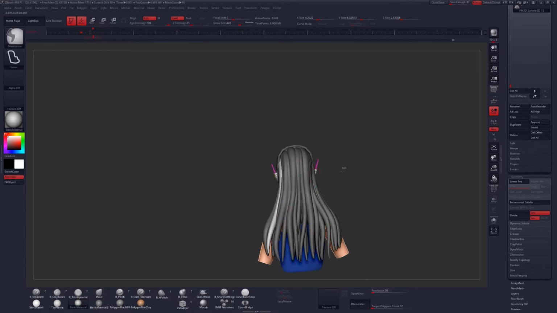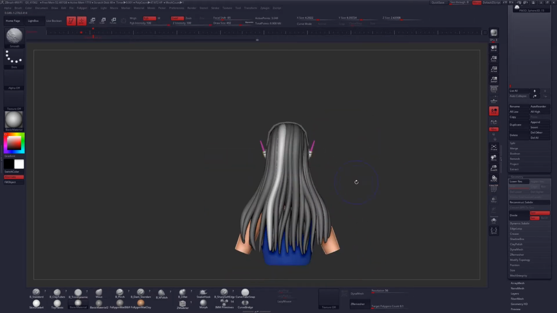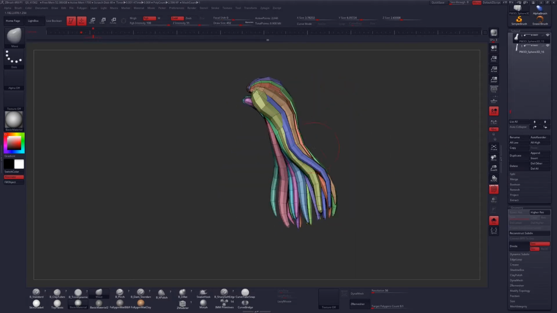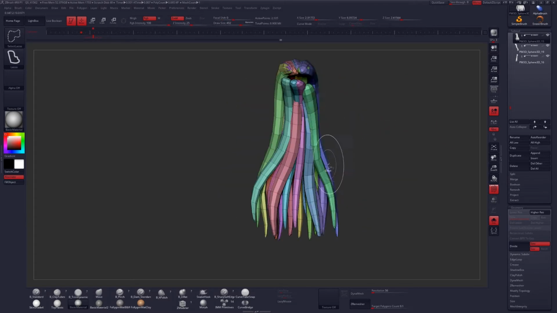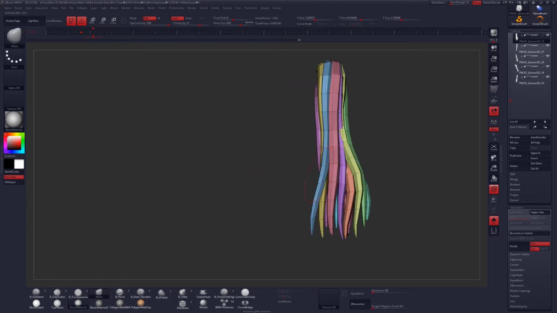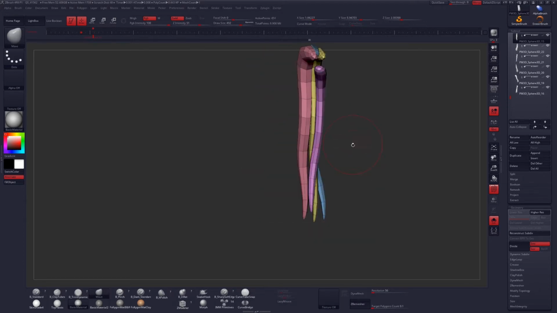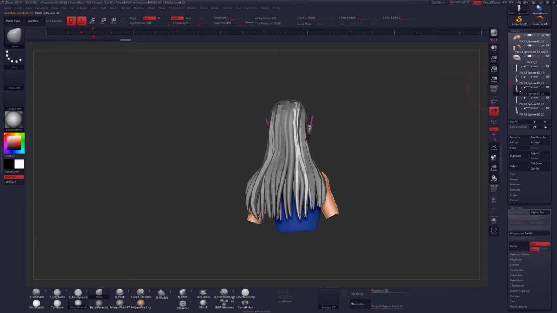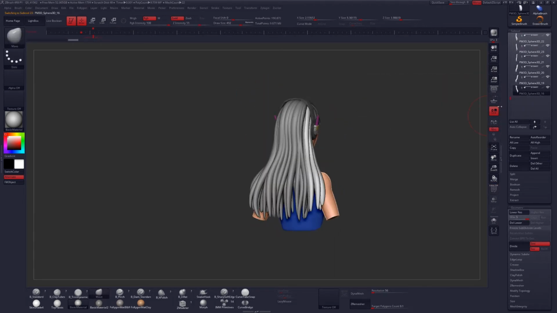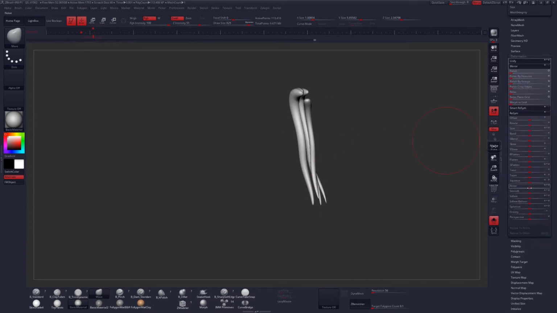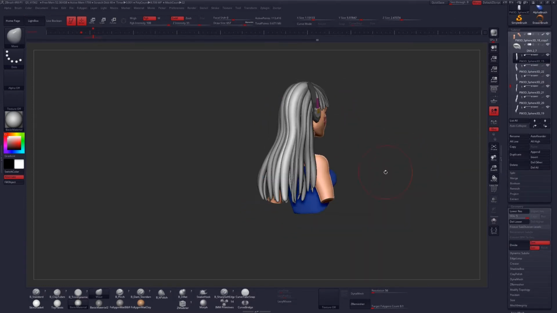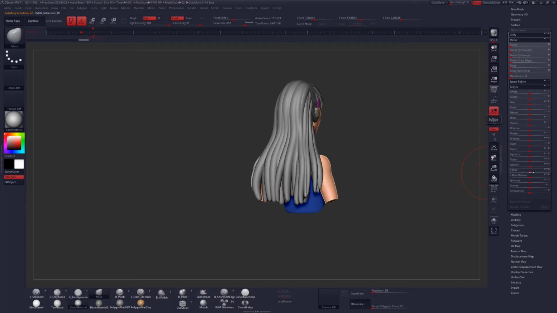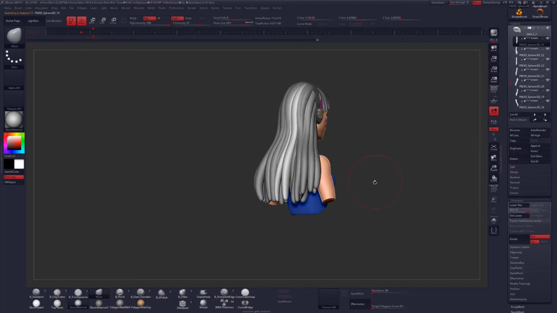From there, I maybe inflate them a little bit, use my move tool with backface masking to get rid of gaps, and then I dynamesh them together. Not only am I going to dynamesh them together as I go, but I'm also going to ZRemesh them at a pretty low resolution, maybe around 1,000 to 5,000 polys at the most, depending on the complexity of the shape. And then from there, I'm going to use stuff like the Dam Standard brush and the pinch brush to start creating some form around those shapes.